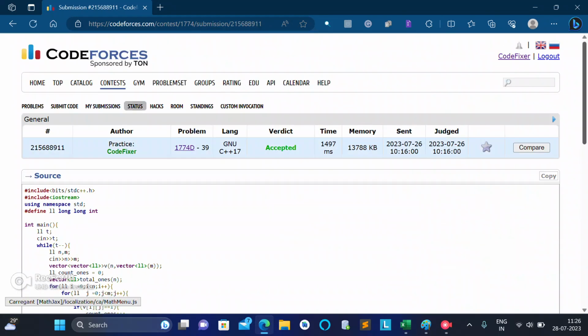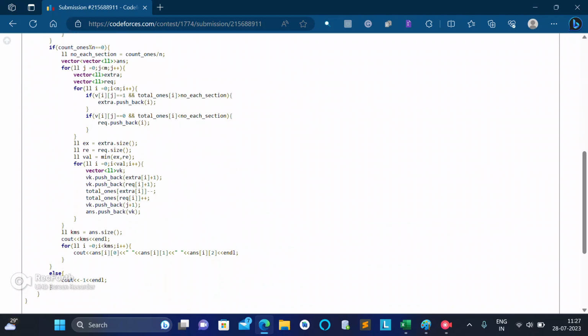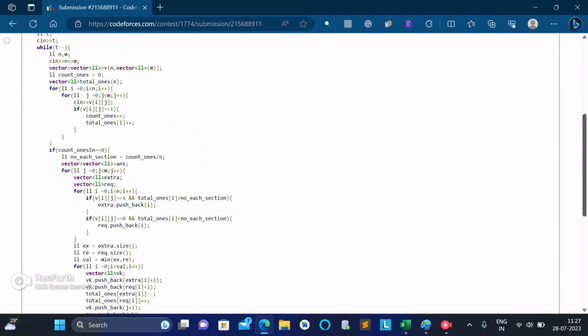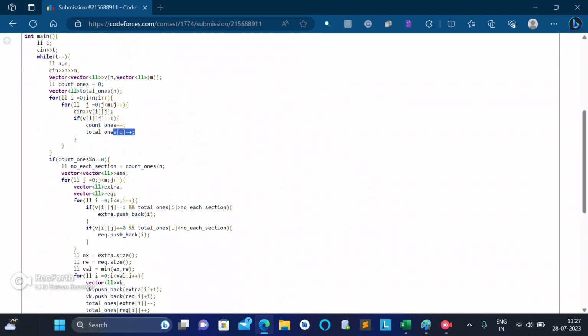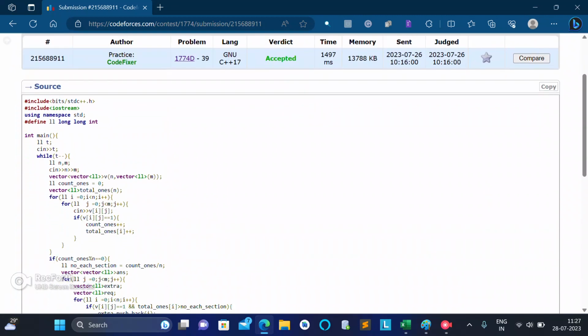Let's go into the code section. First, I have made a count that will count the total number of ones. If the total number of ones is divisible by n, that is divisible by the number of rows, then the answer is yes, else the answer is -1. Apart from that, I have made total ones of i plus plus.